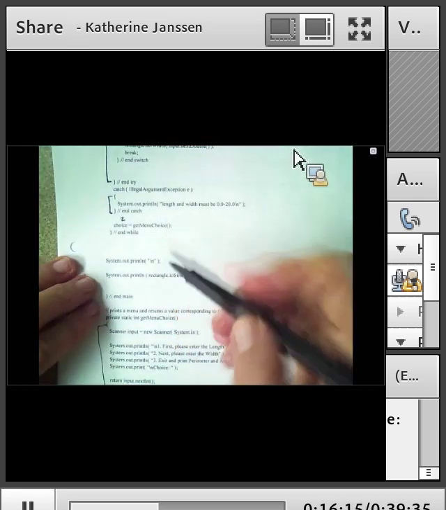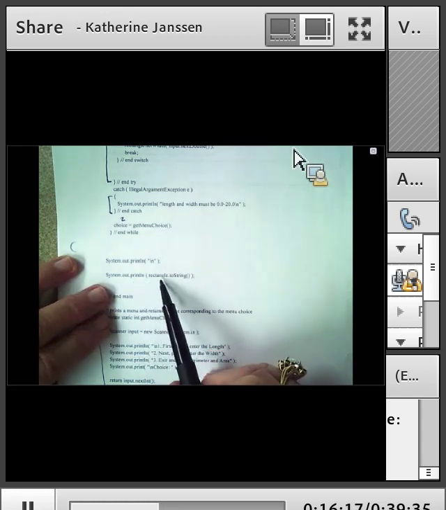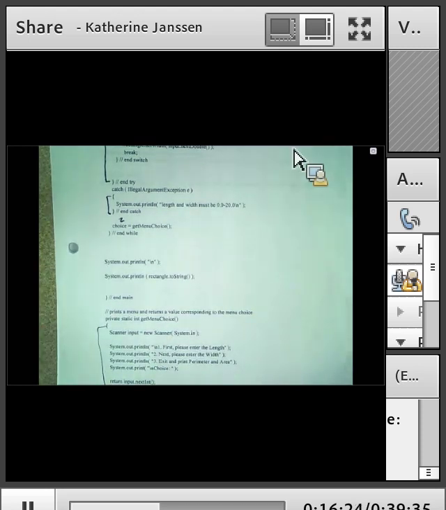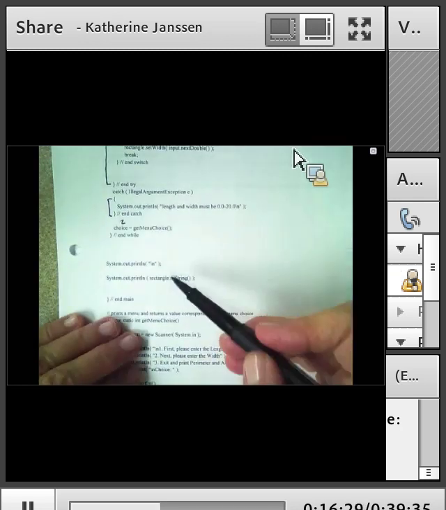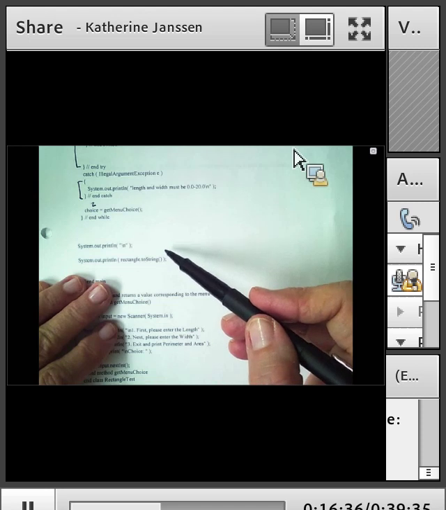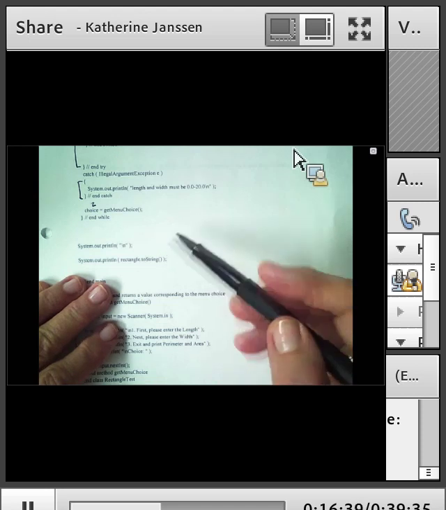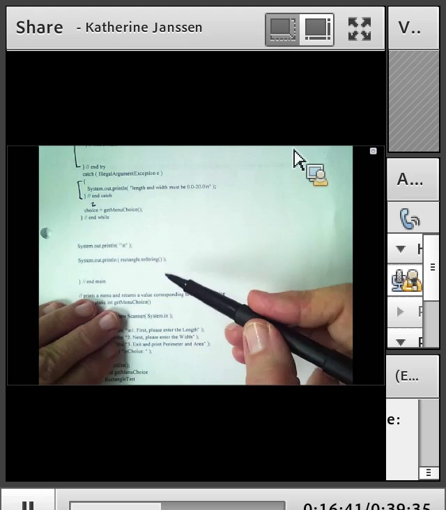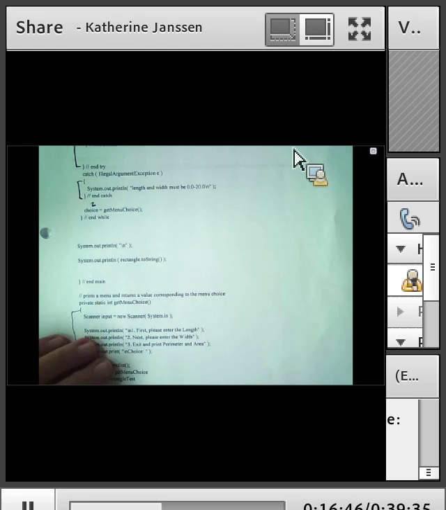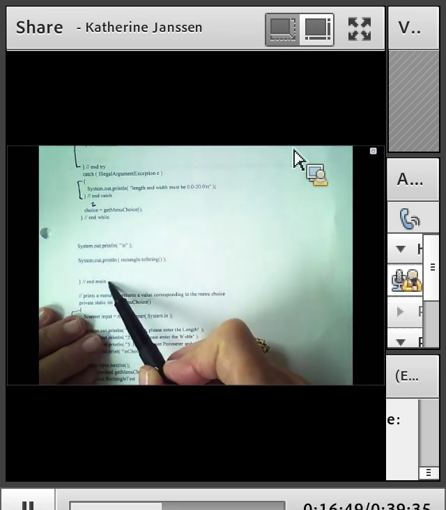System.out.println, rectangle.toString. So I'm calling the rectangle toString method, and the rectangle toString method is something that we have to design yet. We know that we want to output information about this rectangular object's instance variables, length and width, and we want to output the calculated perimeter and the calculated area neatly, a little summary report before we end the main program.